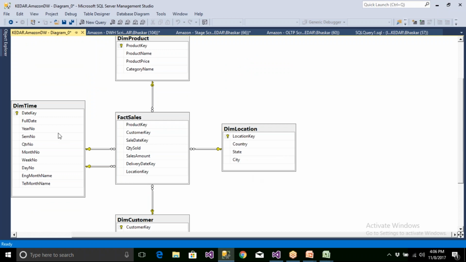Now, if you see, the dim time table is having two primary keys and two foreign keys. This primary key is taken as one, the delivery date key. The same table's date key will be taken as a delivery date key. So you have two links established. Okay? So when you have this kind of linking in the data warehouse, this dimension table is called a role play dimension table.